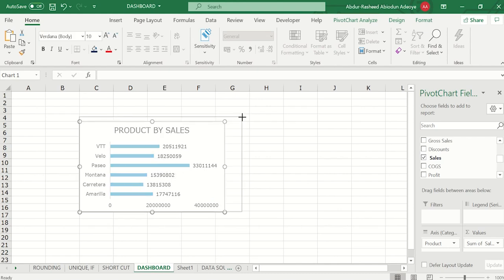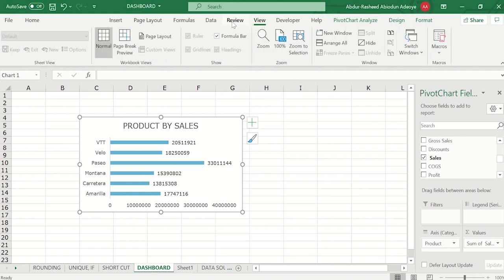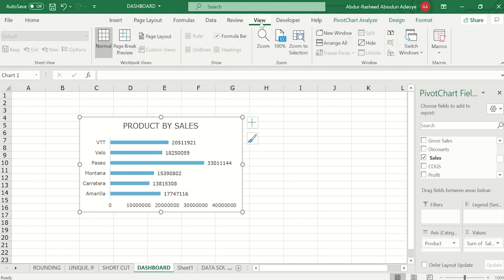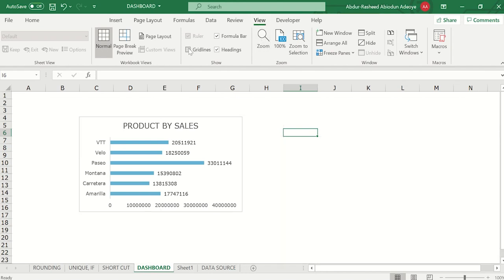Good. So another thing is that on my dashboard sheet, I want to remove the grid lines and every other thing. So I'll come to the view tab, then remove the grid line so that everything is going to be looking nice. Good. So this is the first visualization that we are creating.